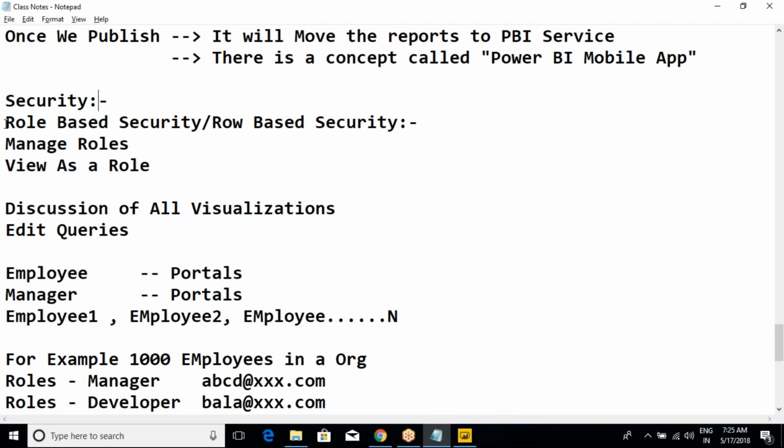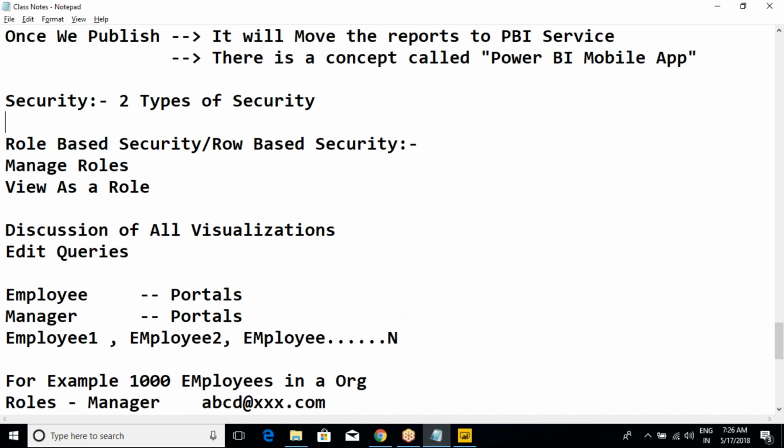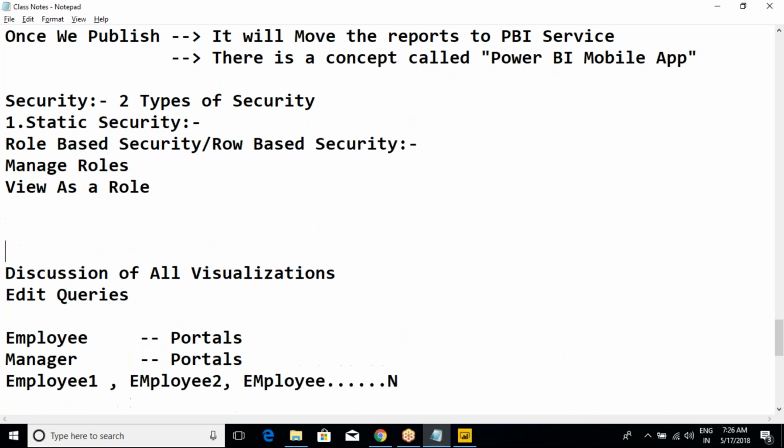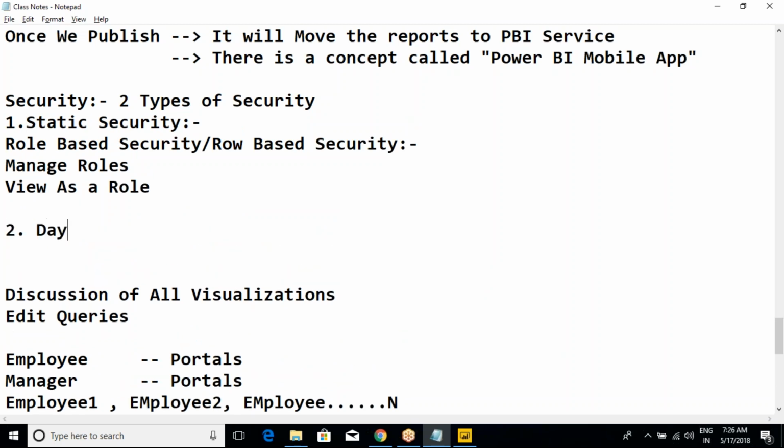As part of security, we understand what role-based security and row-based security are, and manage role and view role. This is called static security, I could say. Just for your understanding, I'm giving two types of security. One is static security. What is the meaning of static security? Can anyone tell me? Another one is dynamic security.